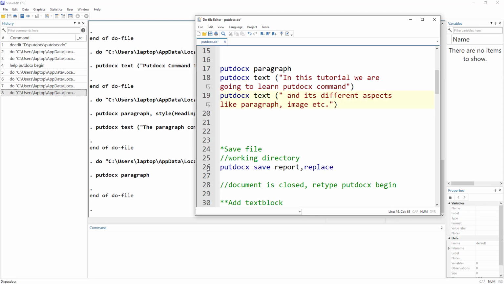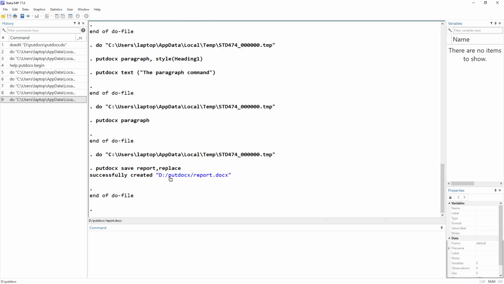Let me just save this. How do you save? We write Putdocx, save, then name of the file. This thing is optional. I just gave it because let's just say if I only had a file by the name of reports, so this would delete that already saved file in my hard drive and replace it with this new file. Okay, so this file had been created.